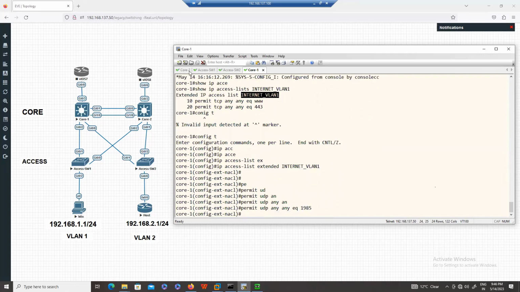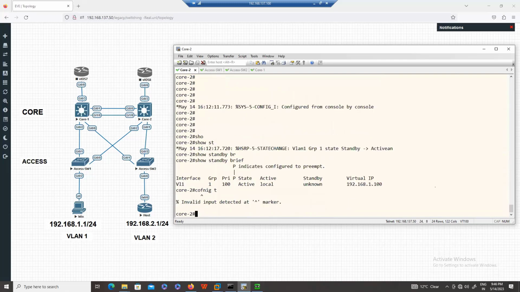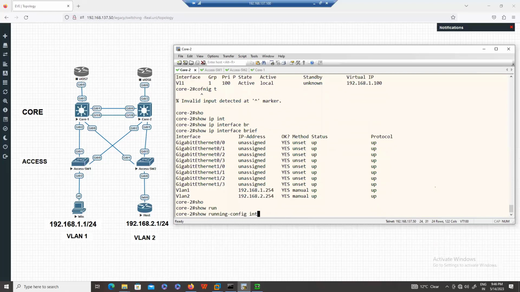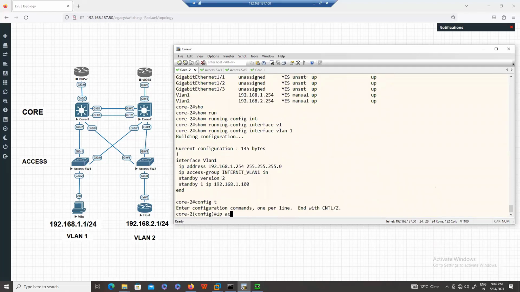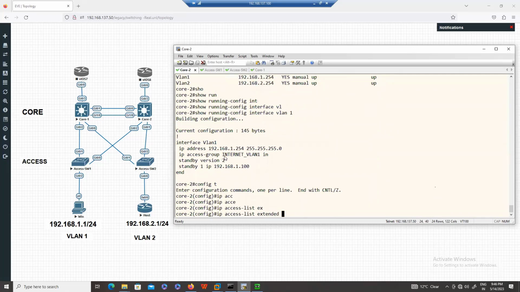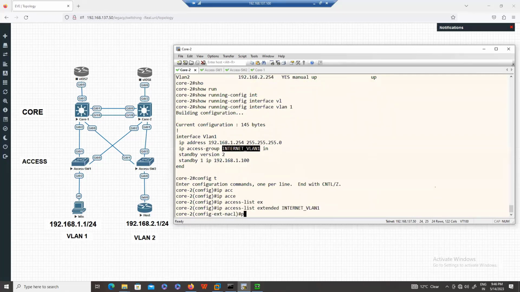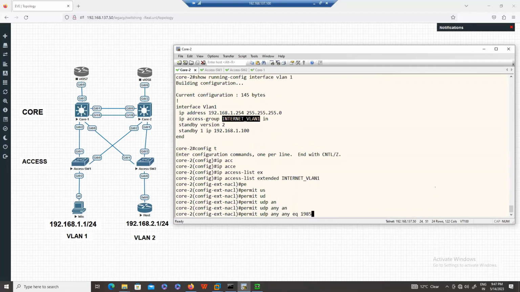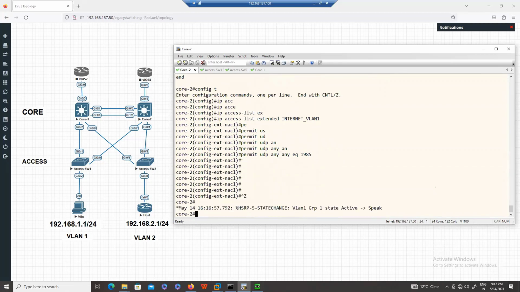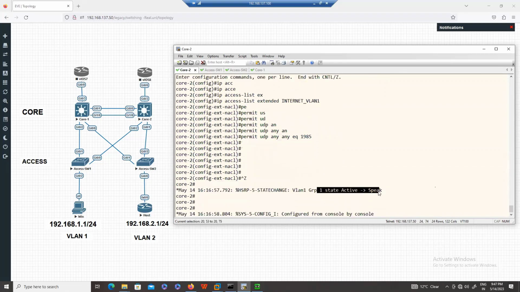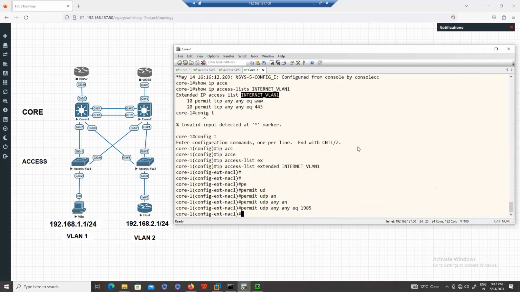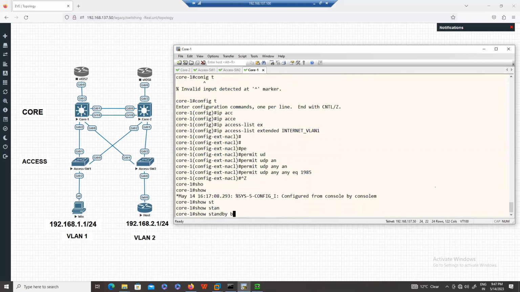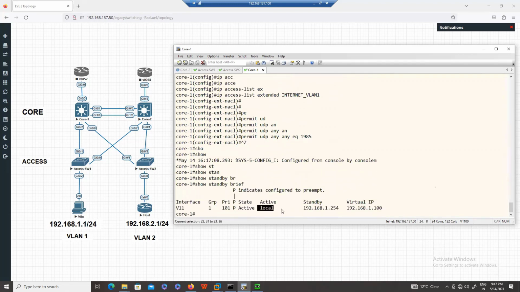This is the protocol used by HSRP. Similarly, show ip interface brief, show run interface VLAN 1. This is my ACL, IP access-list extended. Permit UDP any eq 1985. Once we allow this HSRP transport, now they are communicating. Now we see some log messages, and in show standby brief, we now see an active and a standby box.